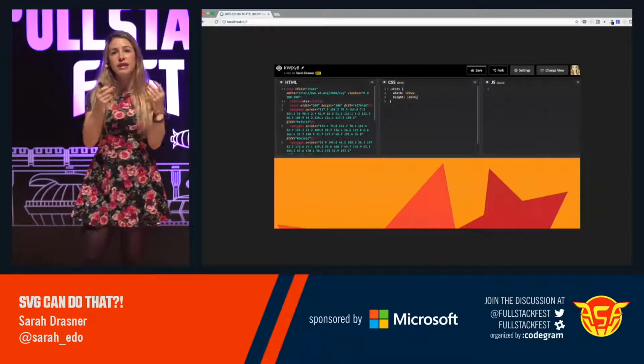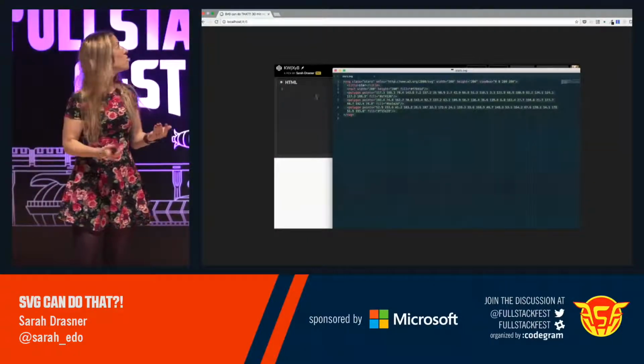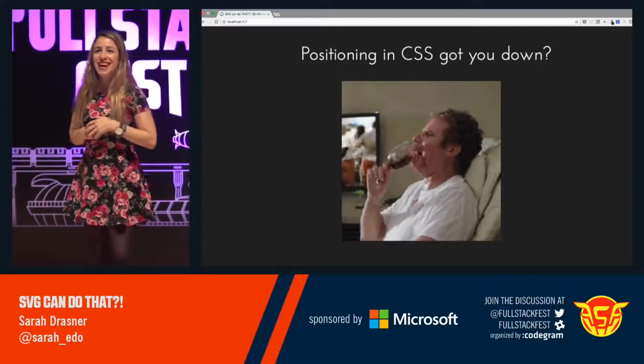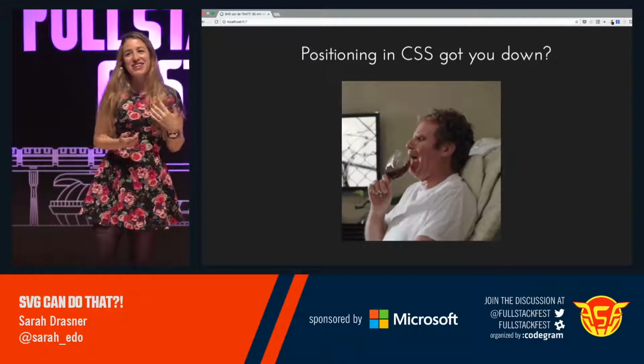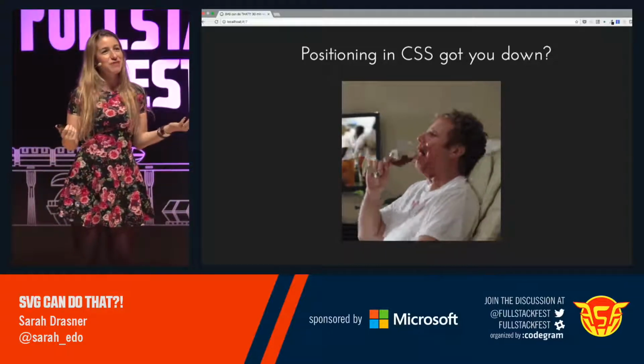Or if I want to put it inside of a flexbox or grid or percentage, you name it. So that's really nice because everything stays totally consistent. Is positioning in CSS keeping you down? Well, sometimes it kind of bothers me. SVG might just be your answer.